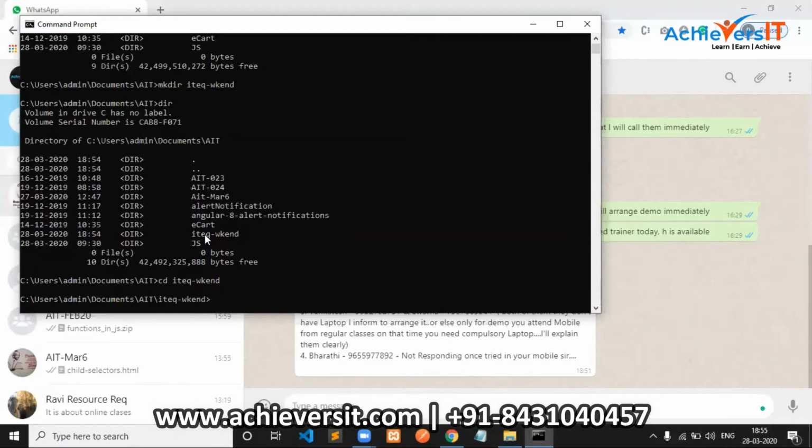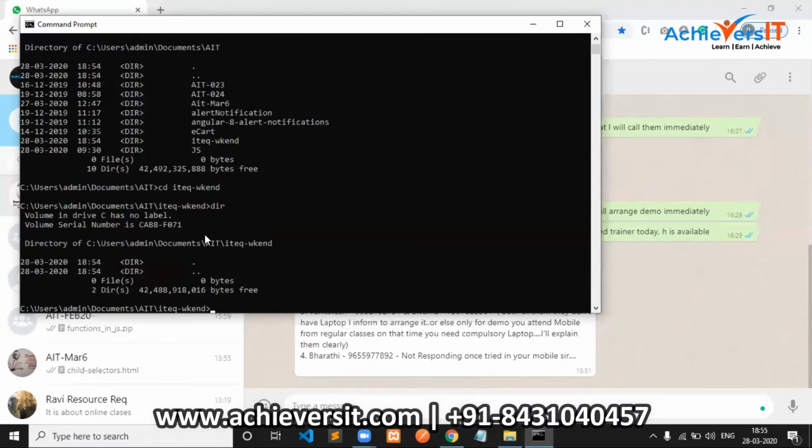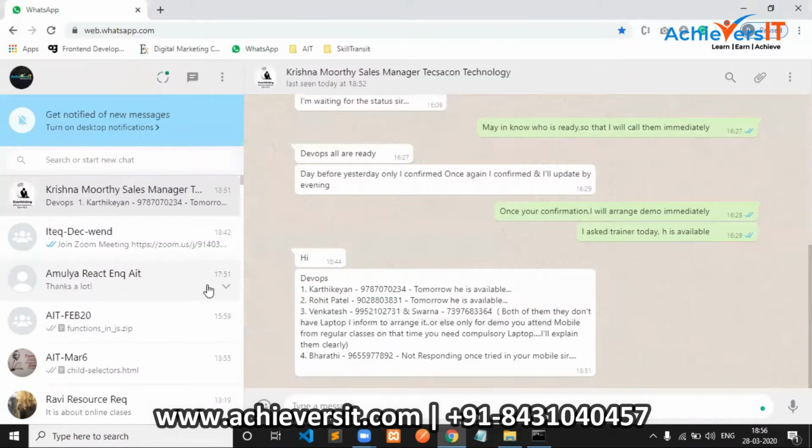cd iTech-WKEND. Now we are inside the iTech folder. Inside the iTech weekend folder, if you run dir, you can see 0 files, 0 bytes. There are no files because it is the empty folder that we just created. Now my plan is to create a sample application.